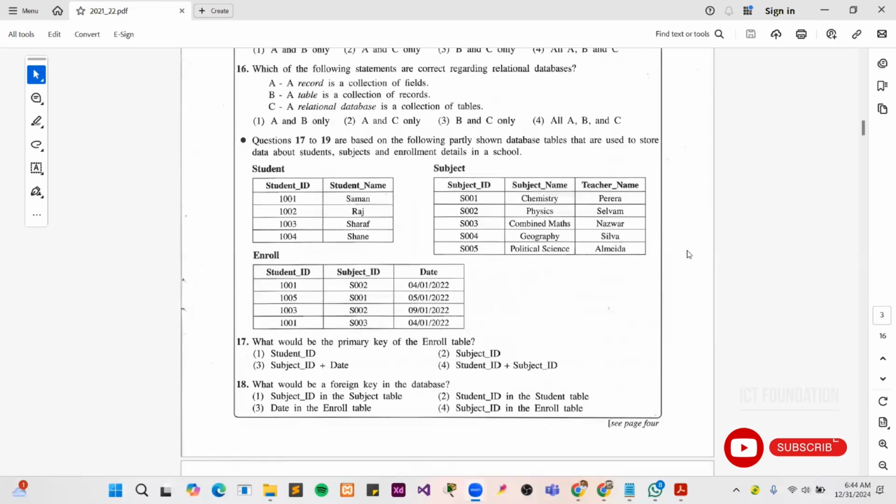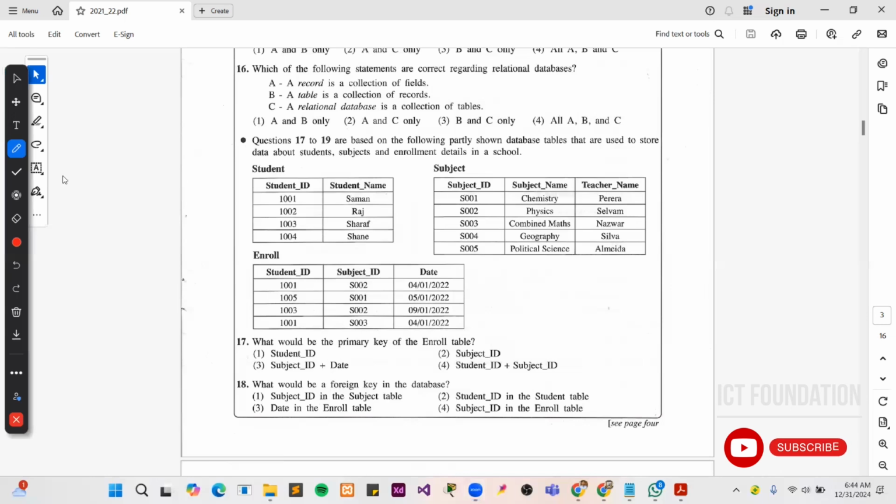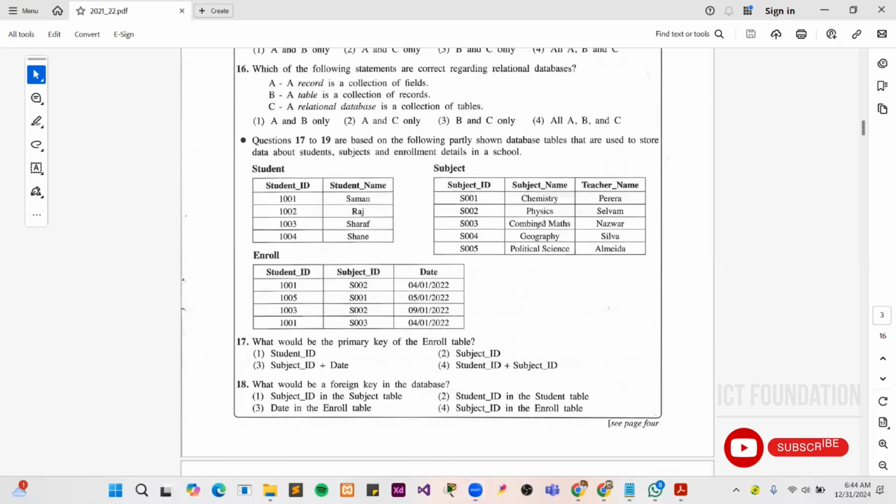Yeah, guys, in this video session, we have to see the questions from 16 to 20. These questions are based on the Advanced Level, GCE Ordinary Level 2021-22 past paper. Additionally, these 16 to 20 questions are based on database management systems. Generally, under the topic database management system, in the ordinary level syllabus, we have Microsoft Access for the practical parts for these databases.